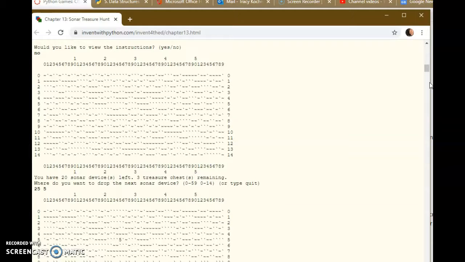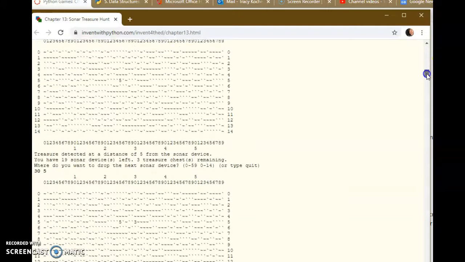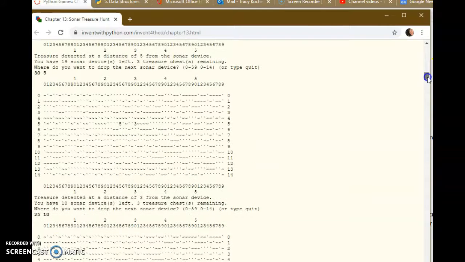So once this is drawn, you can say, would you like to view the instructions? But basically each one of these represents an X and a Y, so we can see what their position is. And it says there are 20 sonar devices and 3 treasure chests. Where do you want to drop the next sonar device? So you drop the sonar devices to see what turns up.